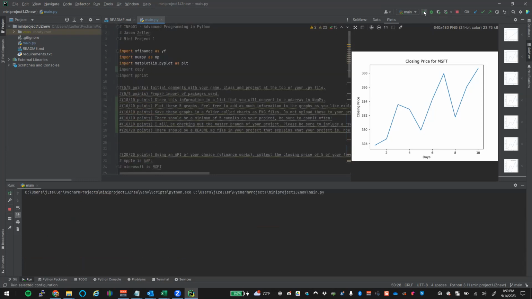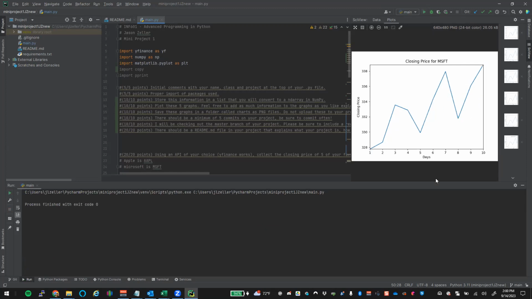So if we run this, okay, what did that do for us? It got us all of our days, and it made sure that the top of this graph maxes out at our max price and starts at our min price. And we also have our 1 to 10 going all the way across now.